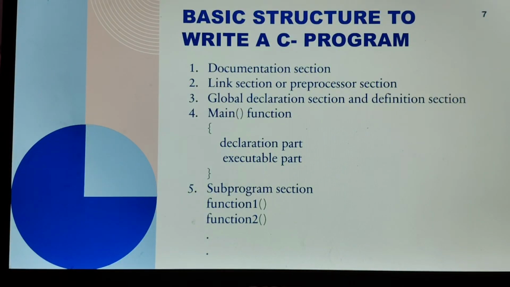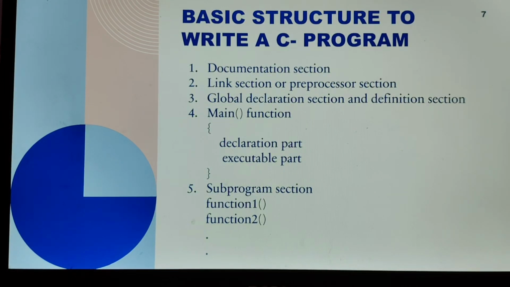Next we go for the basic structure to write a C program. In order to write a basic C program, we have some rules to follow. In that, the first step is the documentation section. It's optional, because the documentation section is only for reader purposes: what program is being written, what the instructions are. If we want to perform the sum of two numbers, beginners may not understand, right? So to know what program we are writing, the documentation section is important.